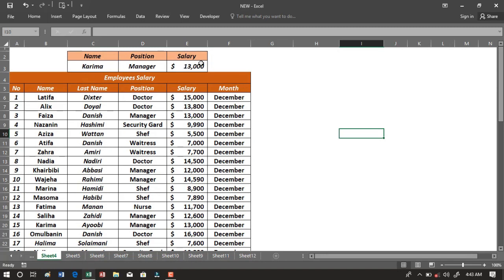Karima, manager, the salary is 13,000. And if I change the name, like I'm going to change it to Halima, chef, 7,600. And this was how to use the Vlookup function in Excel.